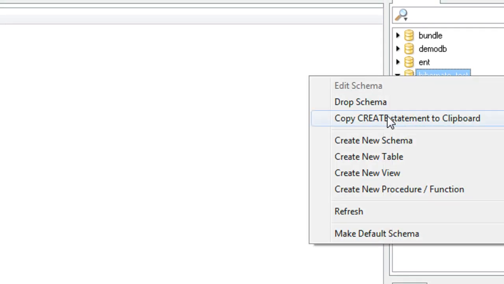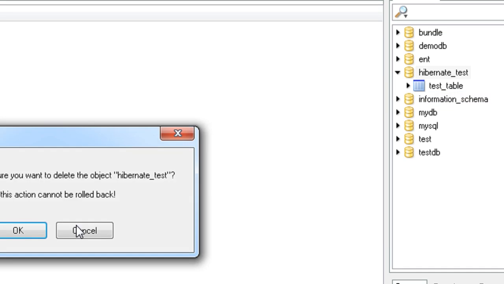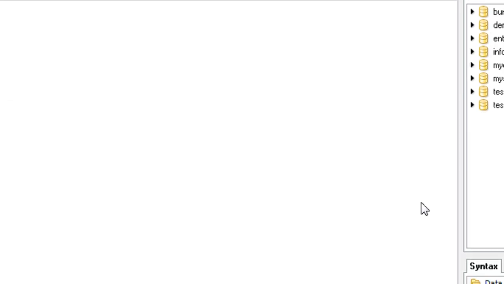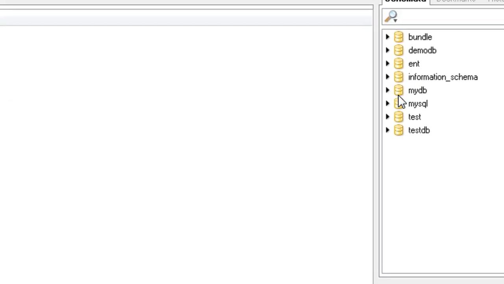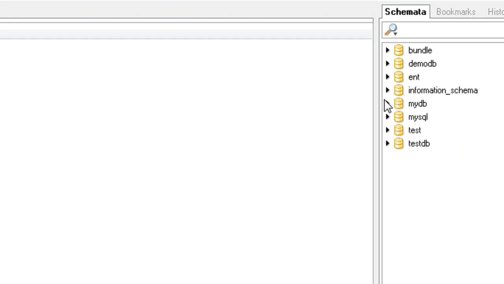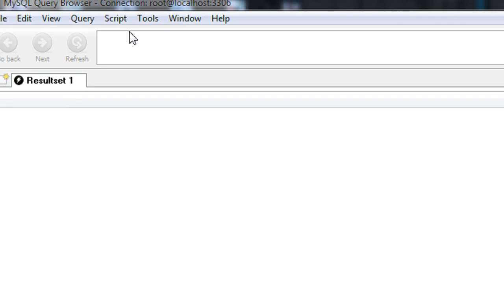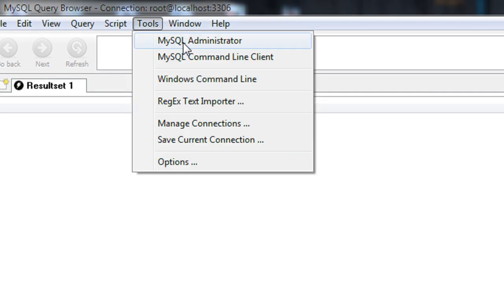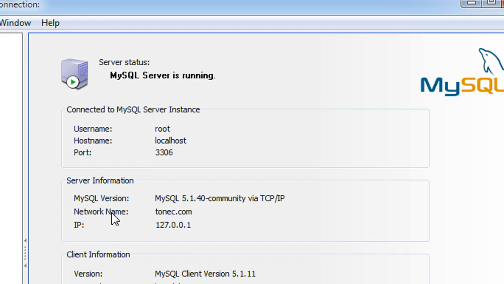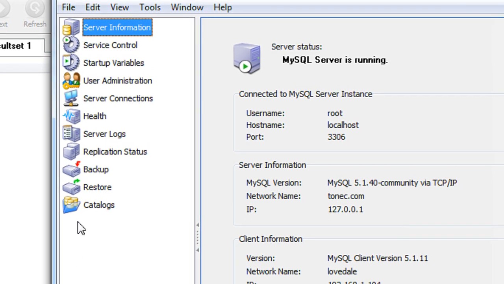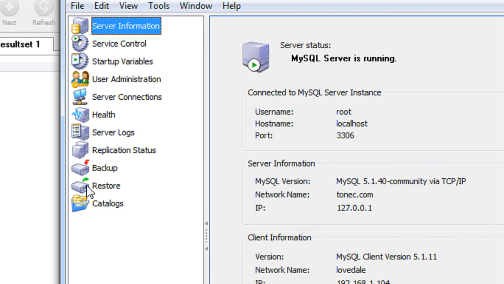So here I'm going to drop that database. Okay, now there is no database with that name present in MySQL. Now I am going to restore that database again into MySQL. So again go to tool and select MySQL Administrator. In that window you can see that another option called restore is present.